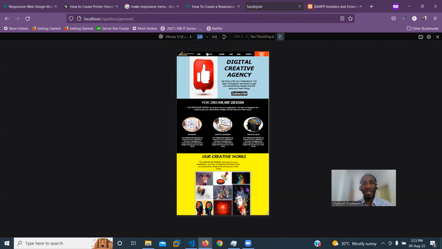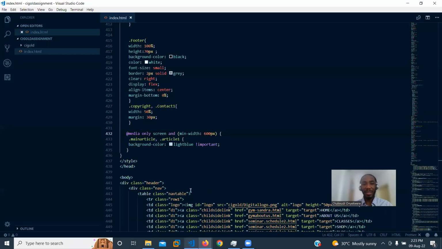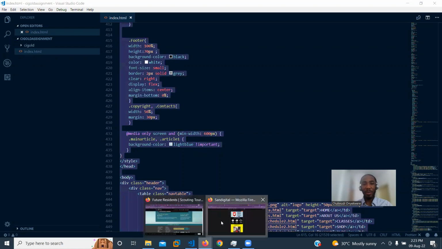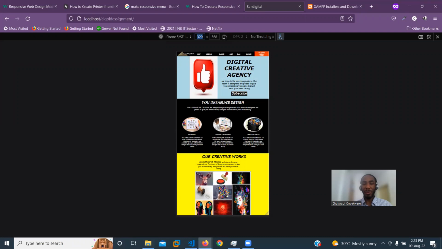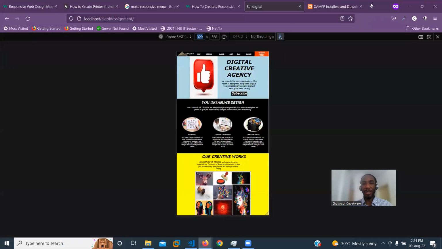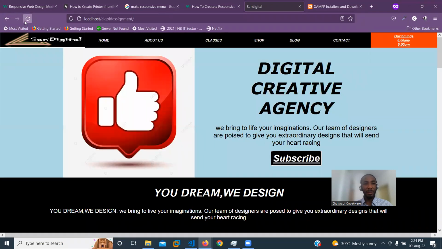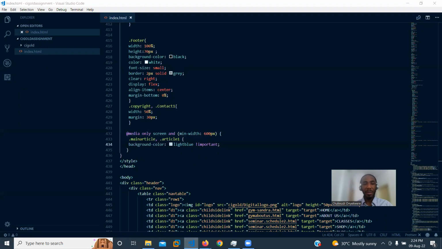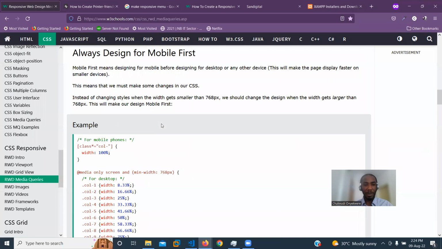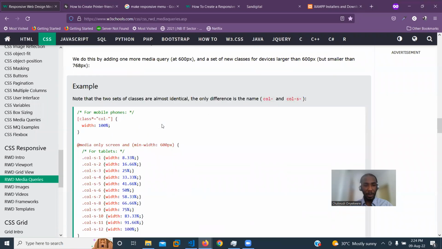So anything less than 600, the background color will be blue, light blue, which is what I stated here. So that's how to play around with that. But see, now, still not. Okay, but I think we should just continue. Let me look for a better breakpoint.